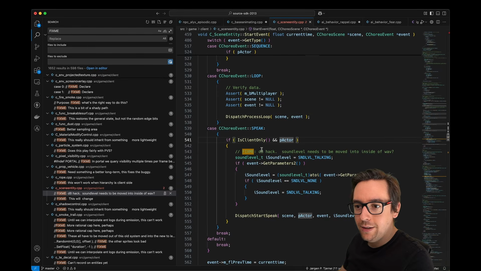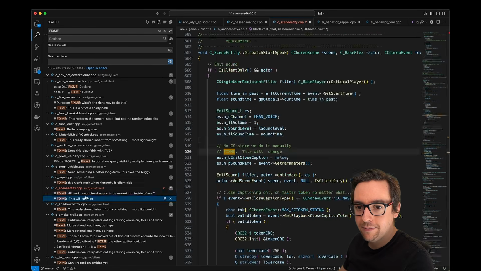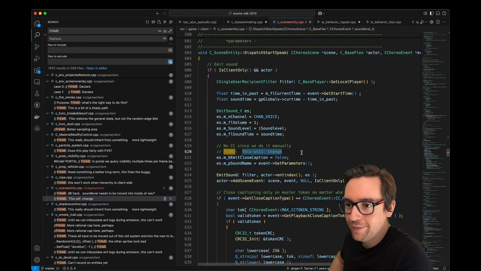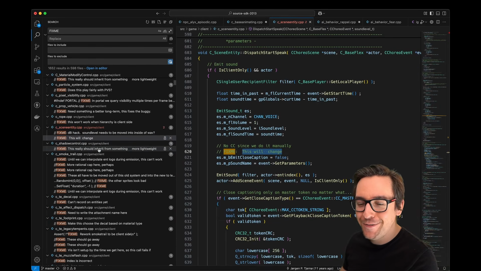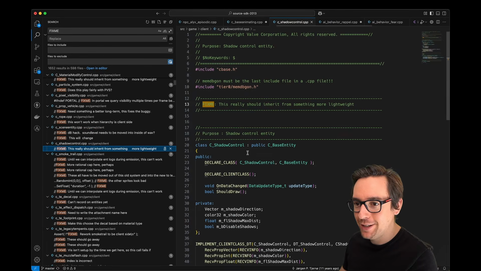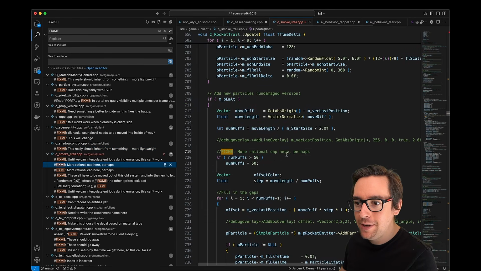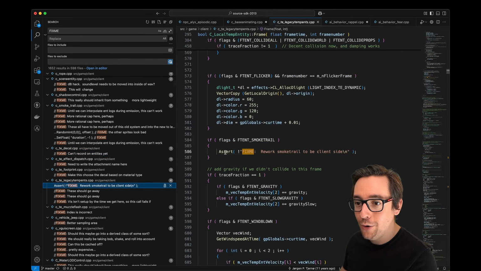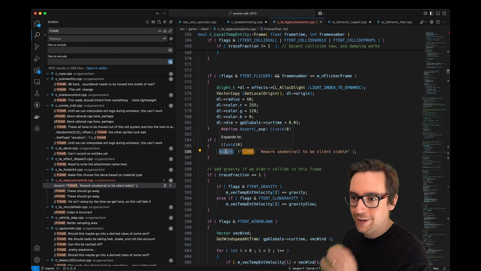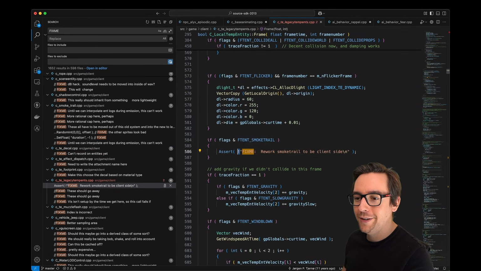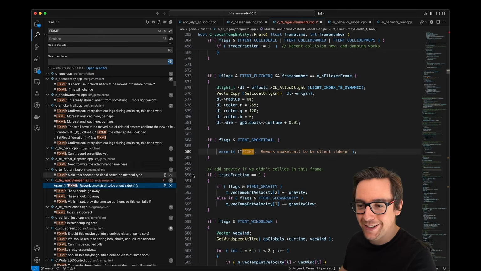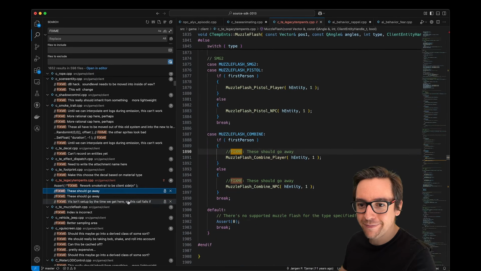Fix me a decibel hack, I guess. Fix me this will change. This is awesome. The fix me should have been what we started with. More rational cap here, perhaps. Assert. Oh, this I didn't see yet. Assert not fix me. Rework smoke trail to be client side. This is a creative use of assert.